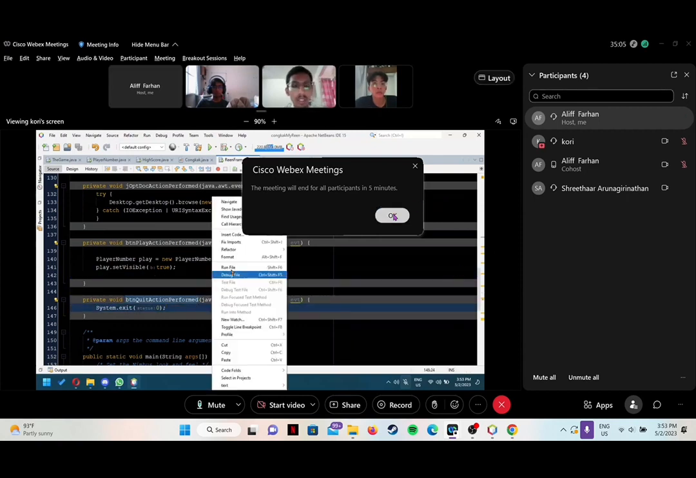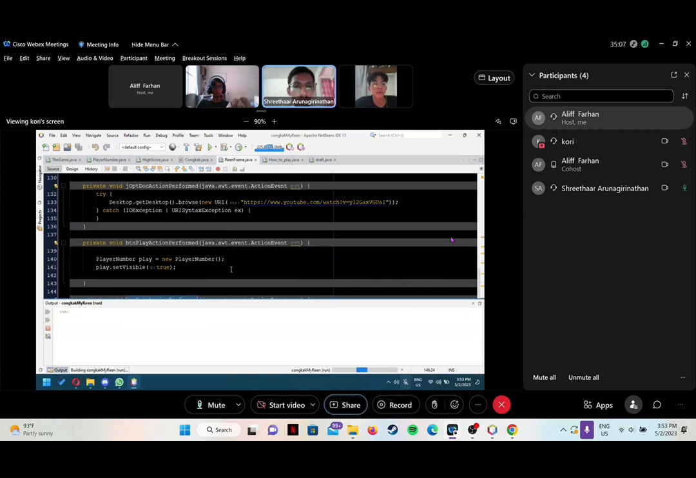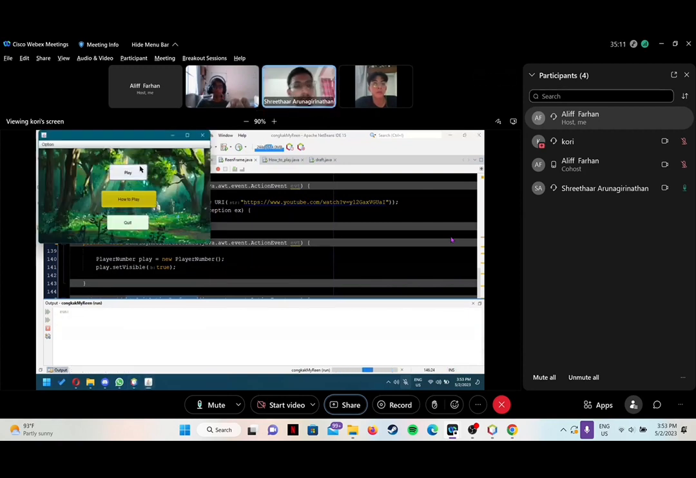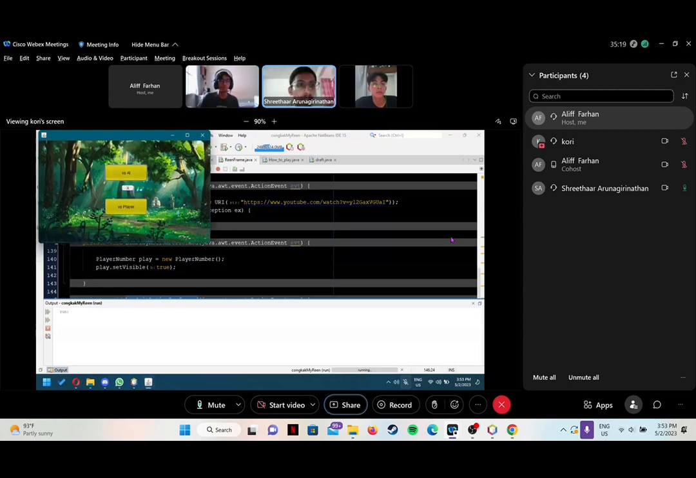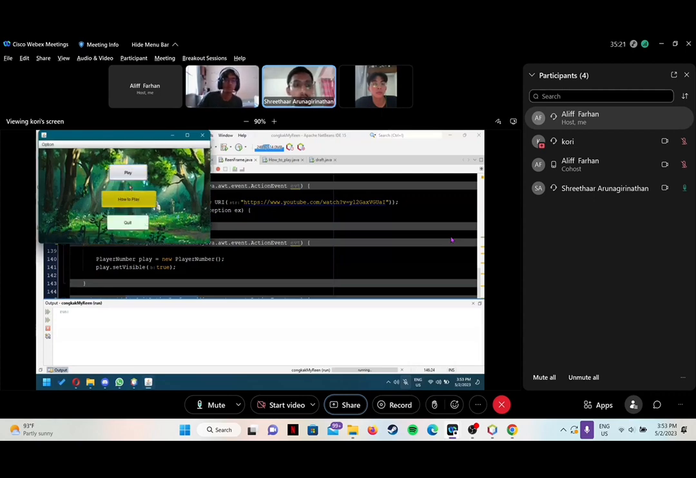Alright, so my name is Shri and my matric number is 284262, and this is the main page for the game. If we click the how to play button, it will show the guideline of how the game works. There are two modes: one is versus AI, and the other is versus player.